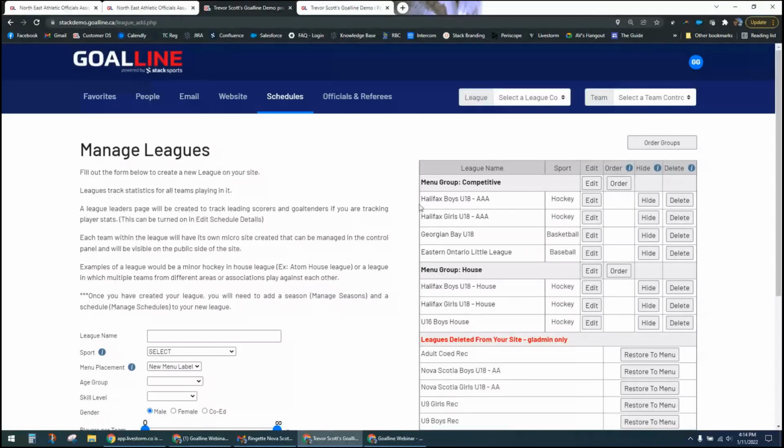And typically what you should find is that when you create that division, it's going to be the same forever, basically. Boys U18 AAA is always going to be boys U18 AAA. I'll give an example where there may have been a change, but all we have to do is make a quick edit to the wording.